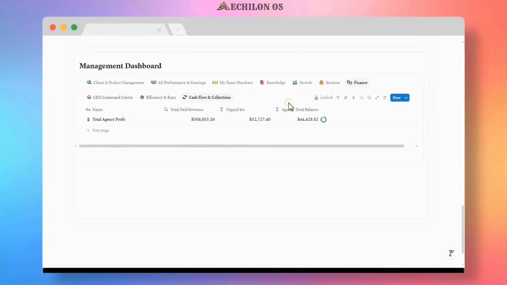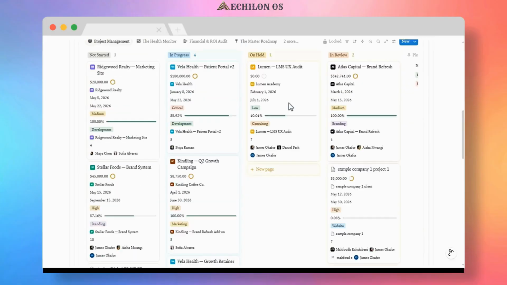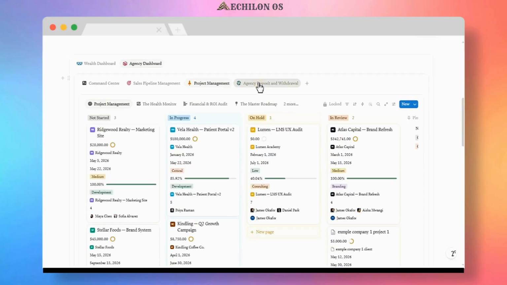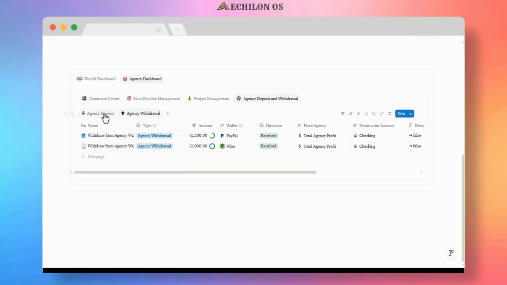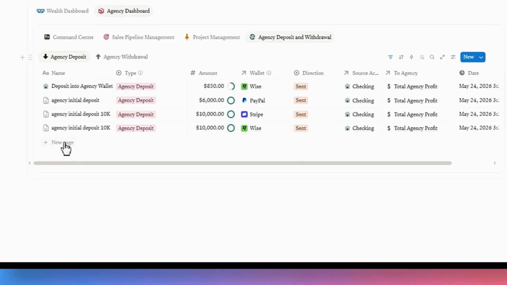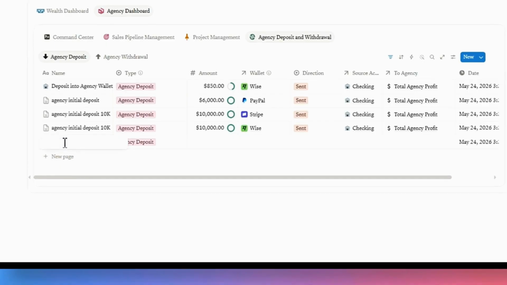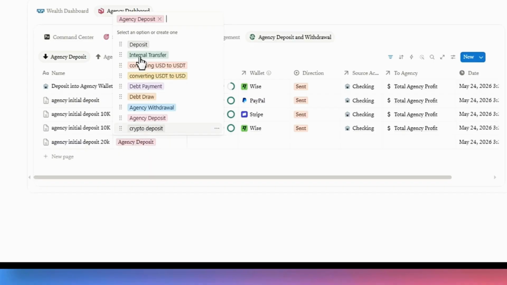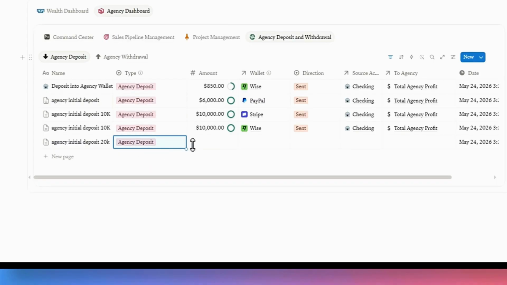To manage your business capital, let's navigate up to our top menu bar and click on the Agency Deposit and Withdrawal portal. Once inside this view, we will click on the Agency Deposit subtab and then click the Plus New Page button to begin registering our first transaction. Next, we'll open our Type field and select Agency Deposit from our single select menu options. Moving over to the Amount column, we will input exactly $20,000 to document our funding change.